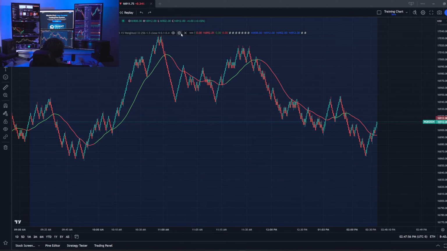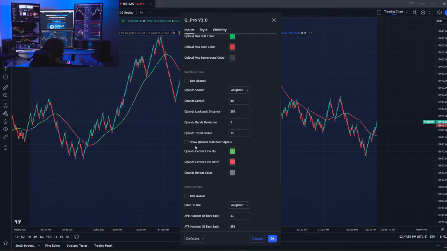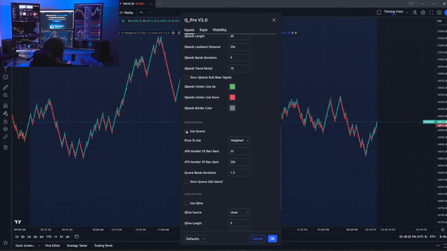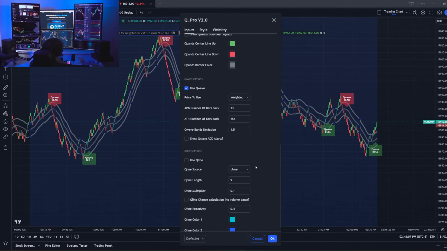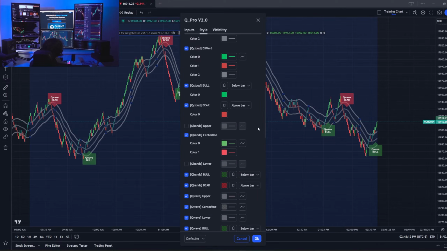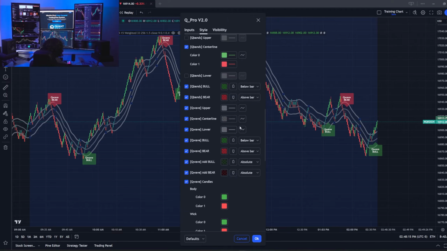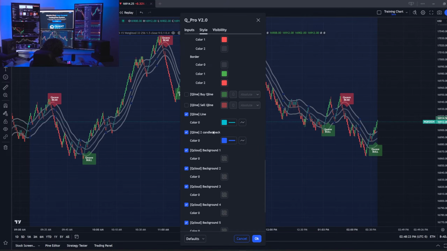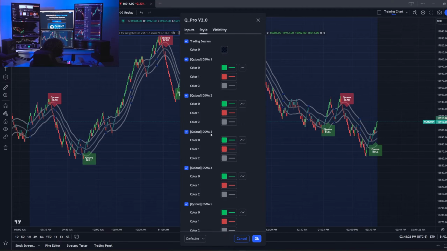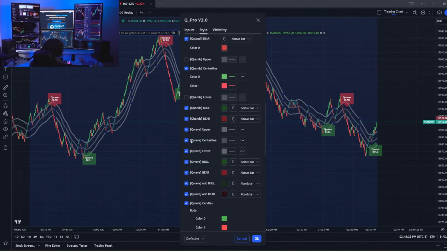The next setting is we're going to turn that off. And this is where we're going to go into the QWave settings. Now the QWave is honestly just one of my favorite tools, and you can see the bull and bear signals right off the rip. First thing I'm going to do is go into the QWave settings and turn off the bull and bear signals. I just don't like them on my chart. I think it makes the chart look cluttery.